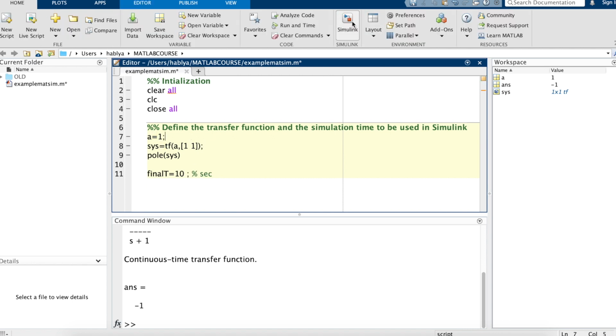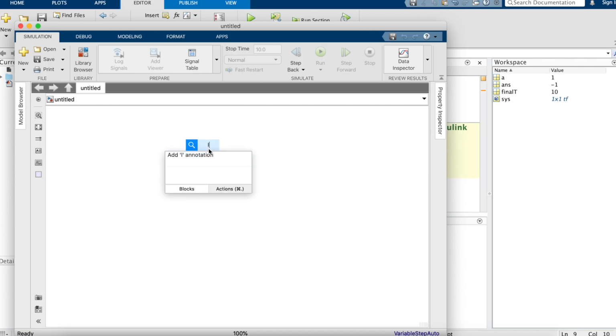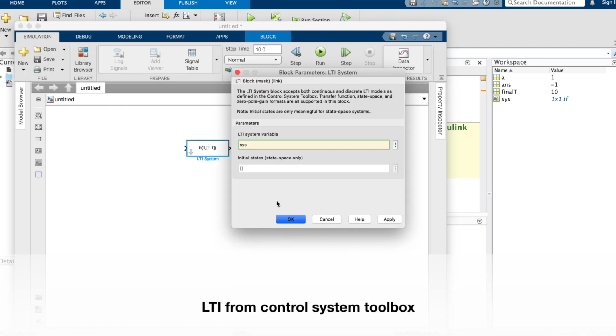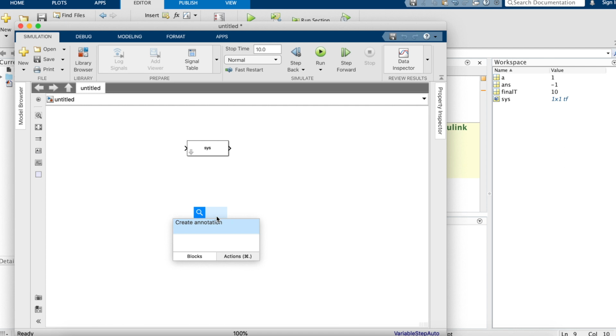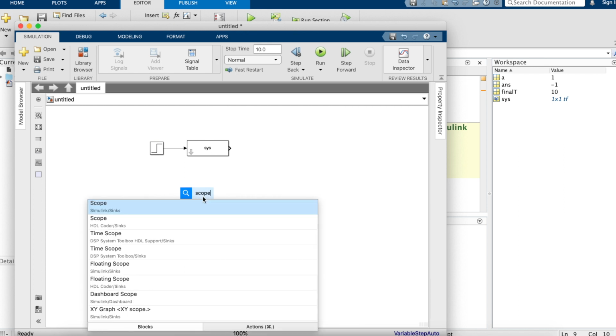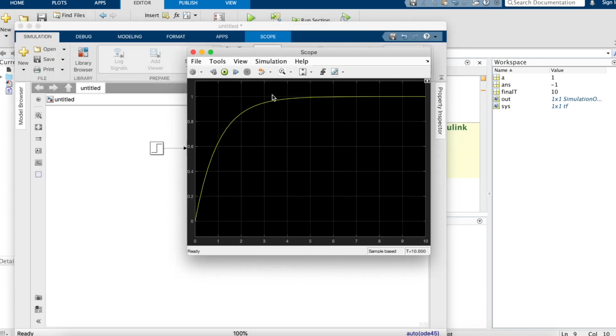I will go to Simulink. In Simulink, I will look for an LTI system. I will put a step signal at the input, and I will put a scope at the output to see the time response. In the stop time in Simulink, I will put final t, which is the value, and I will apply the step at 0. Here you see the time response in Simulink.